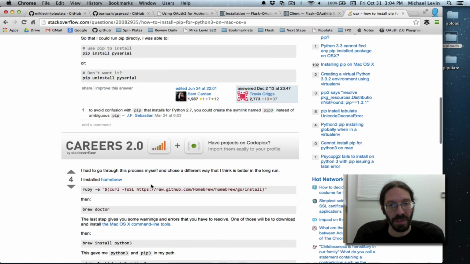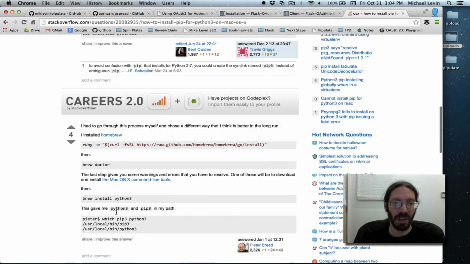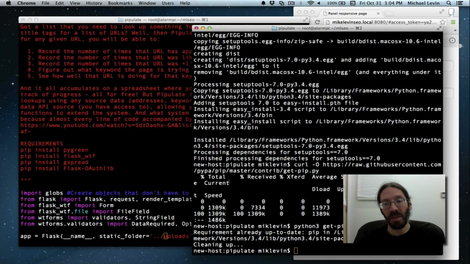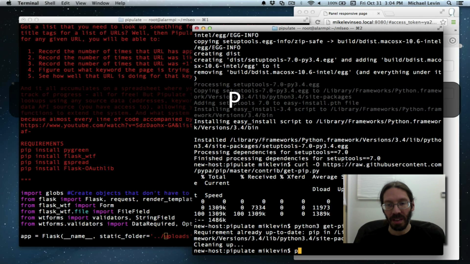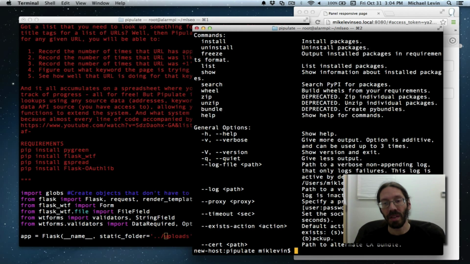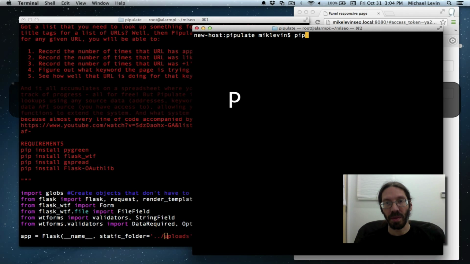A lot of suggestions to use Homebrew, and then the Python3 that came with it. That will be my final attempt if this didn't actually clean it up. Let me see if I have a pip3 here. I do. Okay. pip3 install Pygreen.